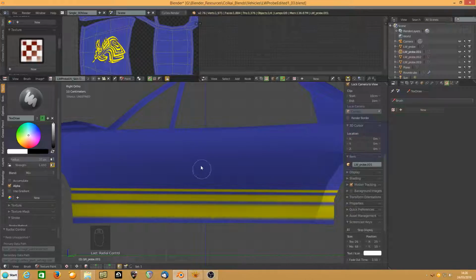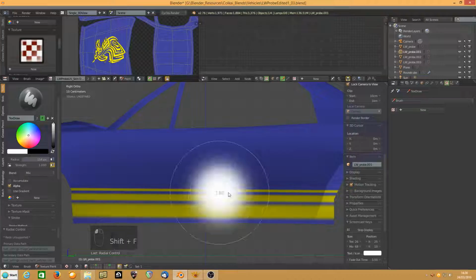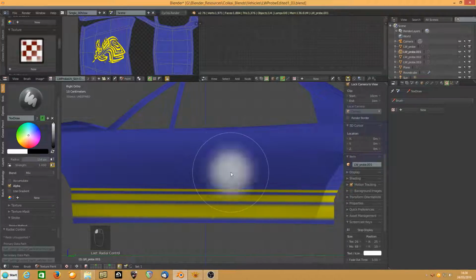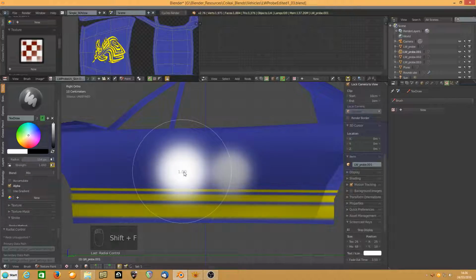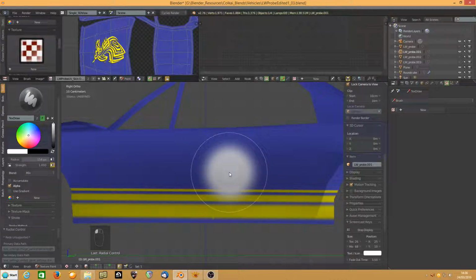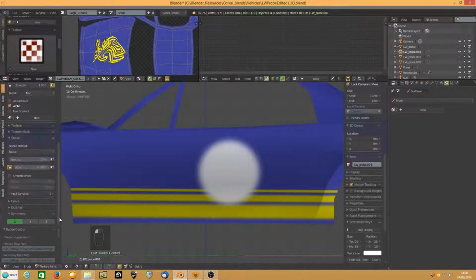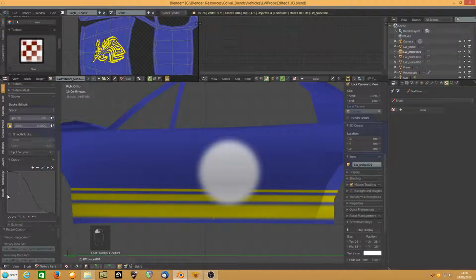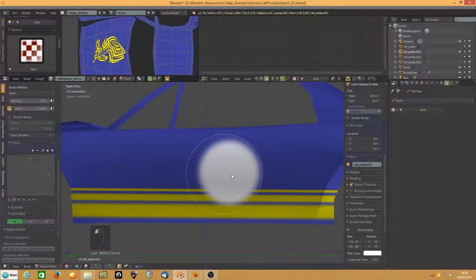Pure white. Increase the size of my brush. Shift F to increase the opacity. Actually, I'll change my brush stroke there. Let's have, boom, like that. Try that. That's better.